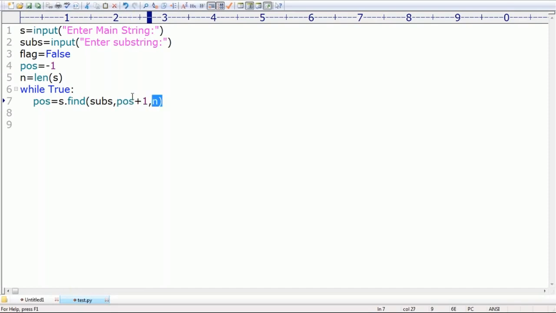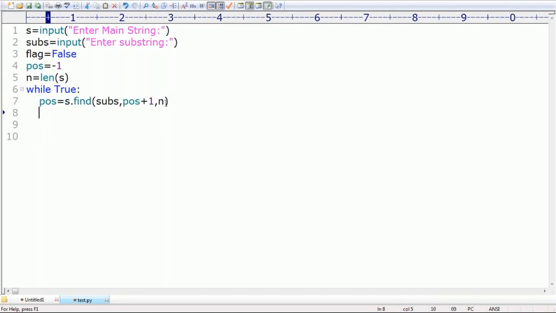Now, after this also, if the pos value is -1, if pos is equal to -1, what is the meaning of that? Sir, after this also, pos is -1. What is the meaning of that? Can you please tell? Not found. Immediately, can you please break, sir? We are not required to continue.